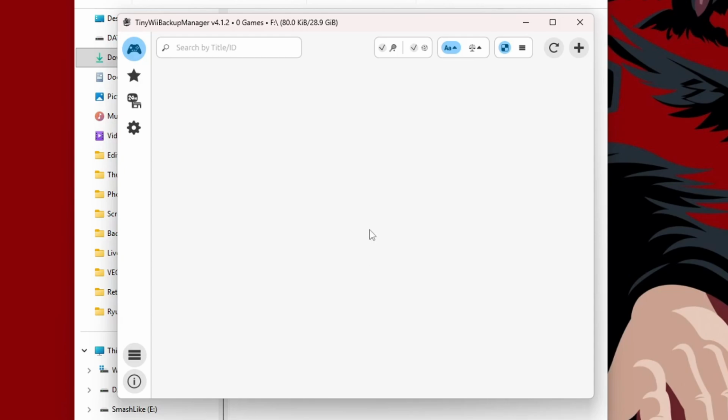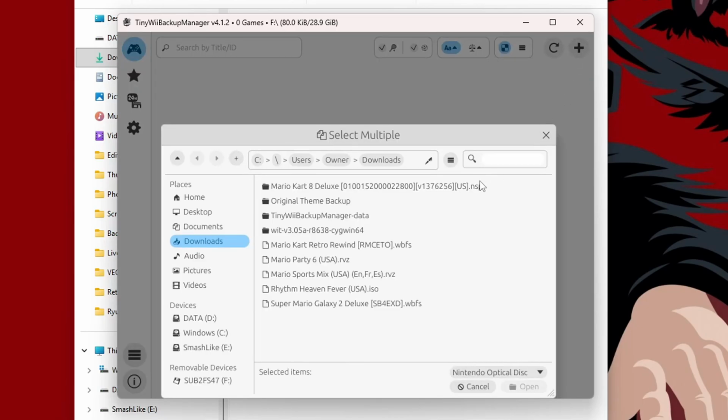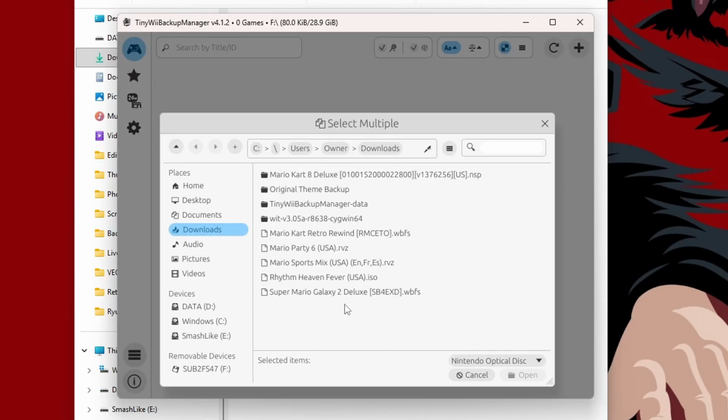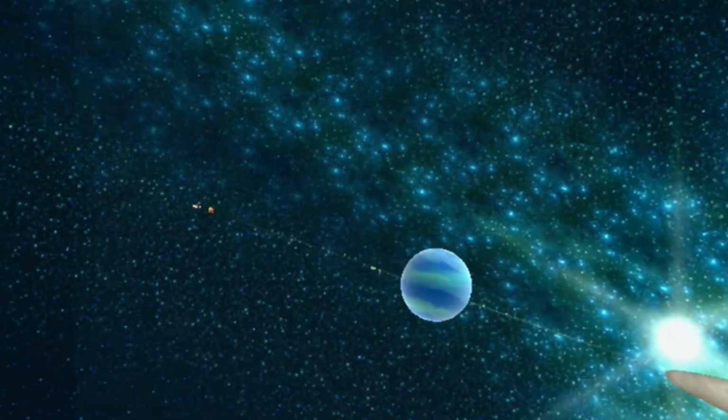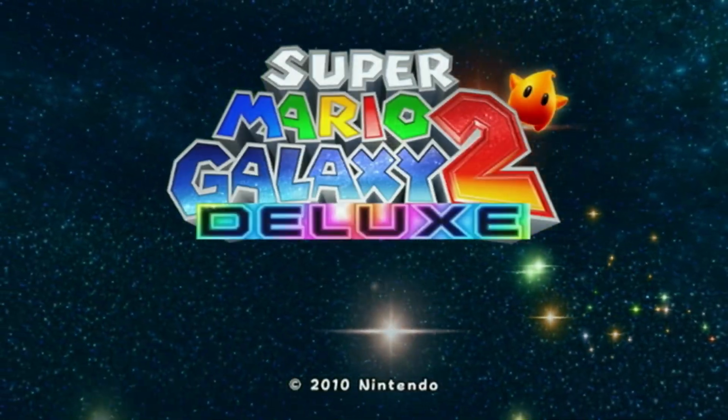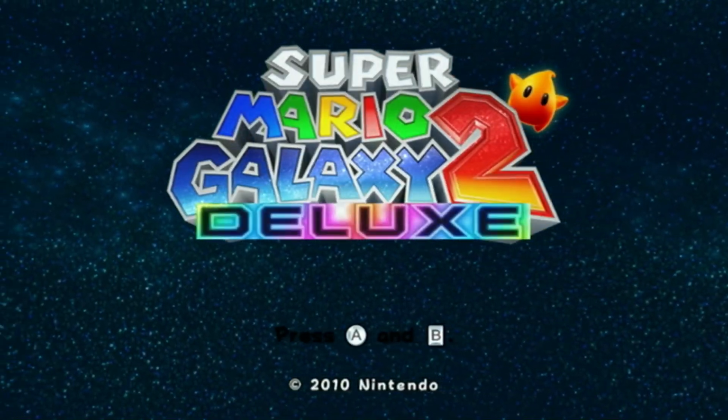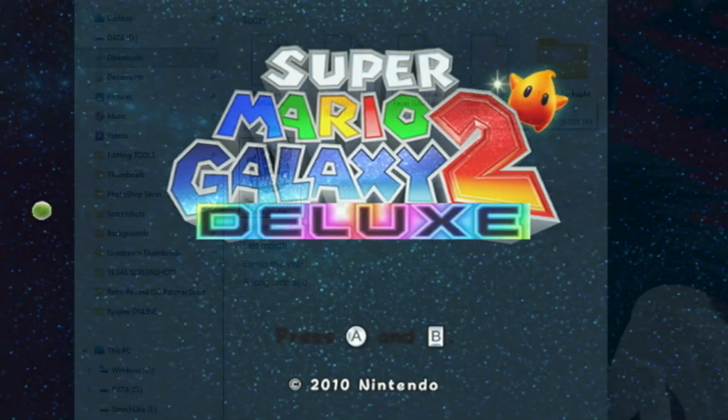So now it's time to add our actual games. To do that, press the plus icon and select your games. If you have multiple, I'll show you quick in my downloads. I have Rhythm Heaven Fever as an ISO file, Mario Sports Mix as an RVZ file, and Super Mario Galaxy 2 Deluxe as a WBFS file. Yeah, it's not a real game, it's actually a custom WBFS file. If you are curious where I got it, check the pinned comment.